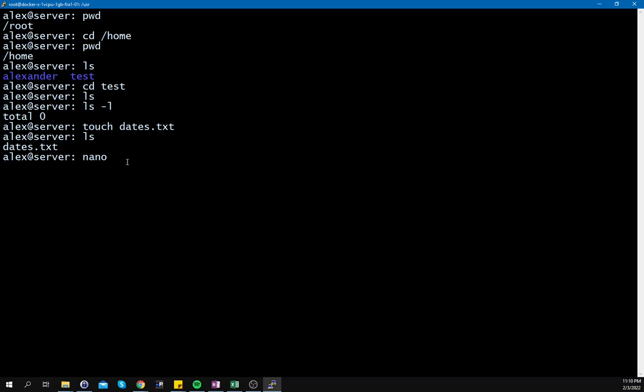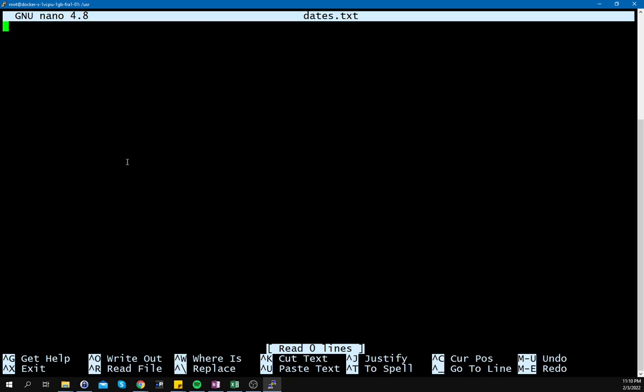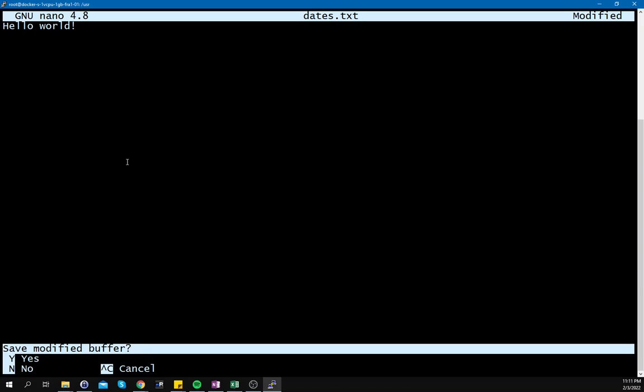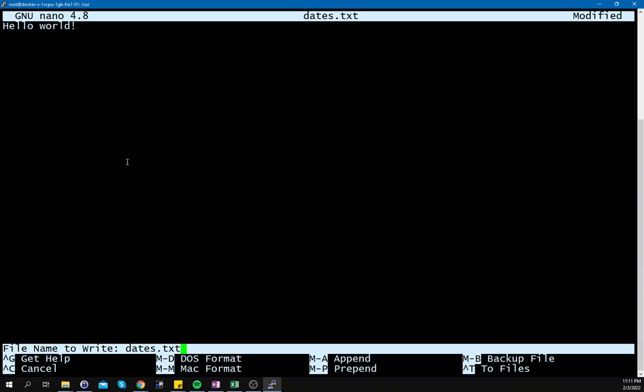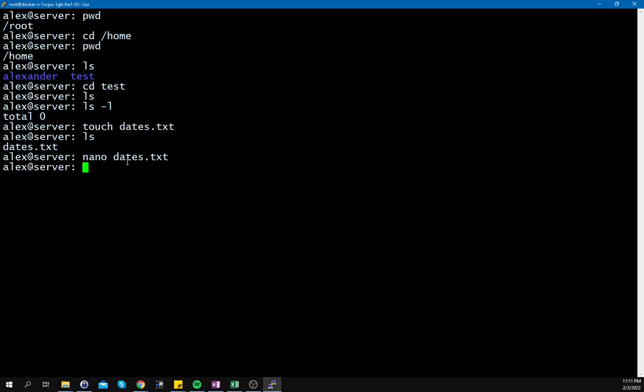Now to edit the file and type in some text, we use nano, and nano is an editor, and we type in nano and then dates.txt and press enter. So now we are in the nano editor, and we can start typing some text into the file. So now let's say hello world. Okay, so to exit the file, we press Ctrl X, and we want to save the changes by pressing the Y key, and then I press enter.